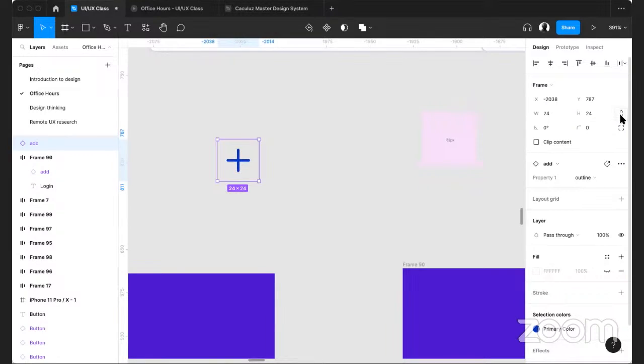Once you have this selected, this thing here, it means that you want to control both the width and the height at the same time. So once you select 24, it is changing together. All right, so I've answered the question.